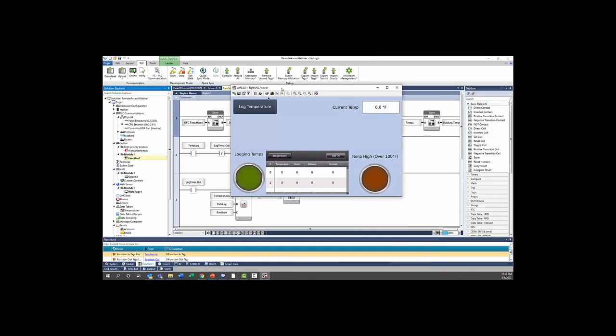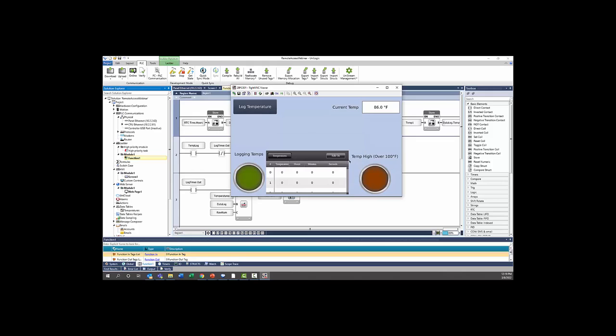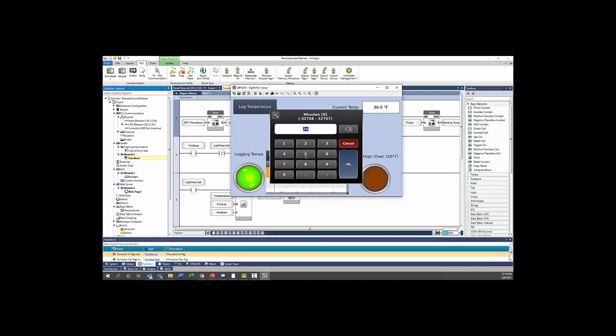And what you can see here is it has a mouse on it now to navigate, and you can go ahead and edit the values like you were in front of the PLC, operate buttons, and edit data table entries if you so desire.